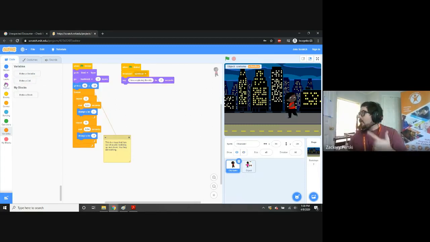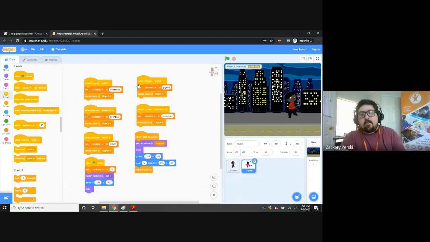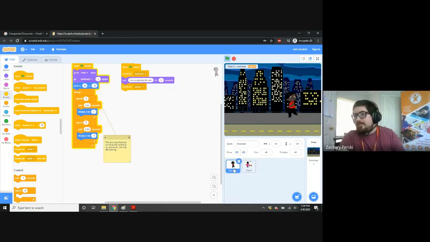And to do that, all we're doing is broadcasting the message tied to that. We're going to go to events, broadcast, pigeon. And when we broadcast that message, the object over here is listening for it. It'll set up a costume, create a clone, and send that clone on its way. So it should be able to start it. That's a huge pigeon. So I'm going to have my character react to that. The idea for this story game is to have our character react to different things that they see.